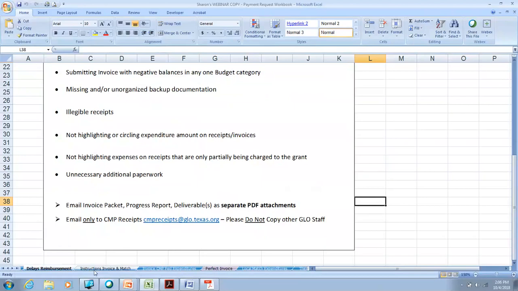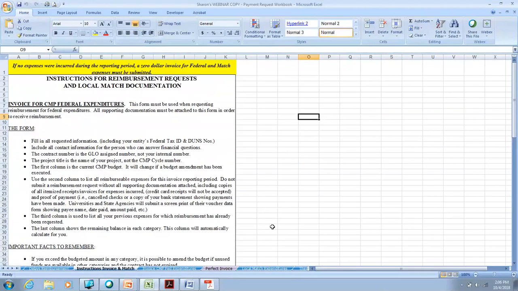All right, the next page on your workbook is your instructions for your invoice and match. I'm not going to read these to you. They're here for you to take a look at. I'm just going to go straight to the invoice, and I'm just going to go over it with you.